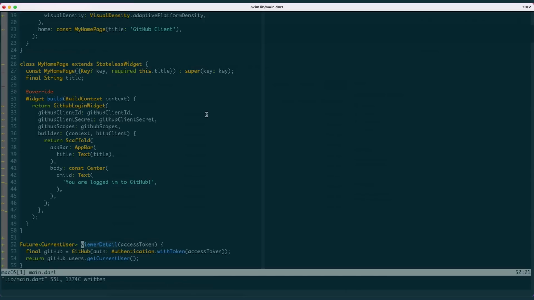Now we just need to call this function and use the result in our logged in UI so we can see the logged in user ID. An easy way to do this is to use a future builder, which allows you to build some widgets based on the status of a future. So using this, we can display a loading state while the results of the API call are still pending, and we can show the user ID once it's ready.